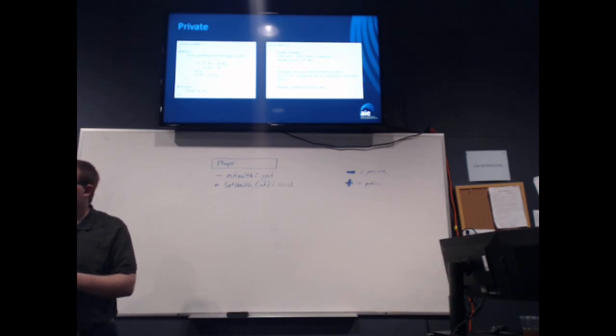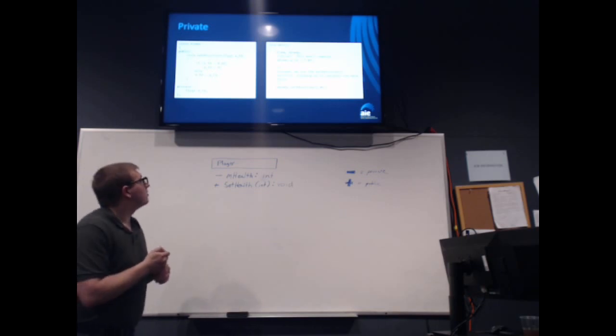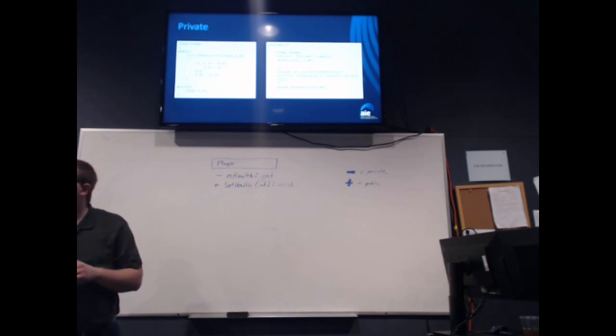Any questions? Alright. What's the sign to denote protected? I don't actually have that written down right there. I think it's the hashtag though, yes.